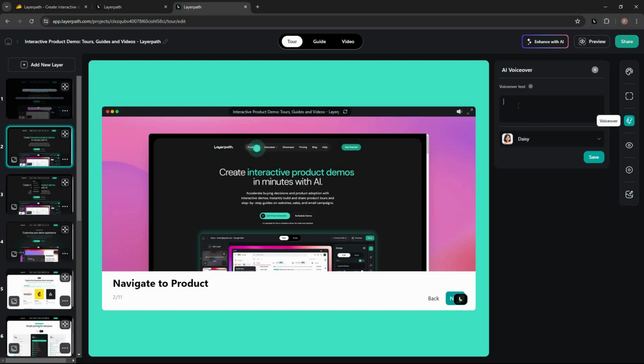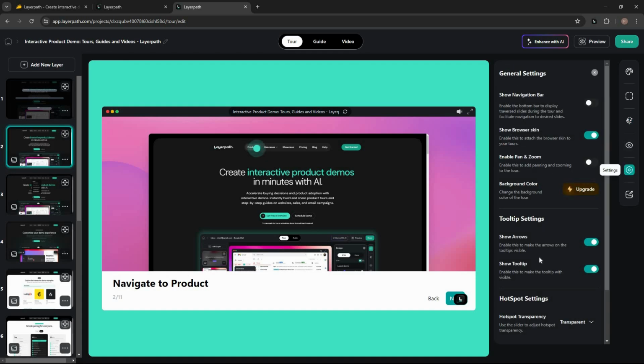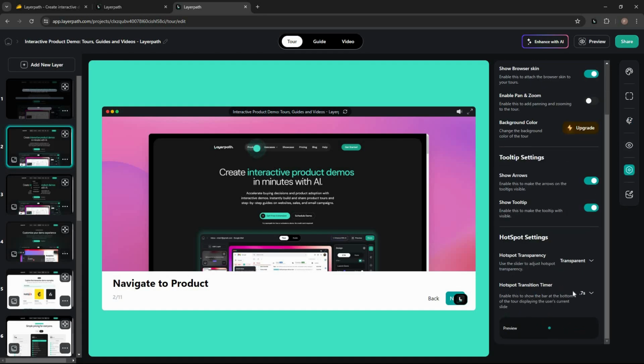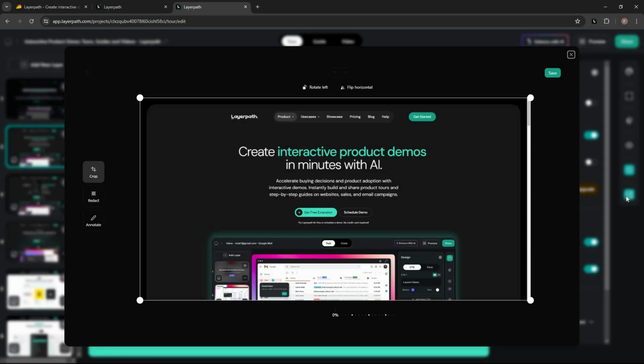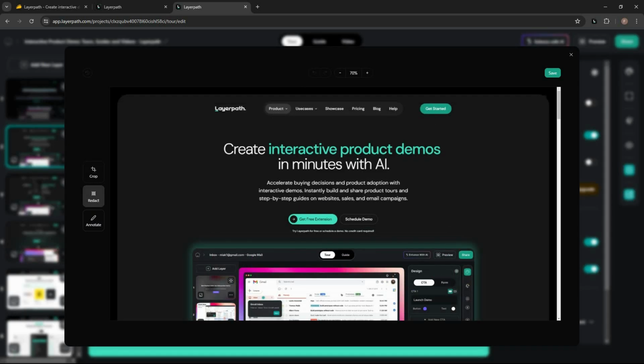And then you can also add voiceover. All you have to do is add the voiceover text and then choose the voiceover voice. And you can also hide this slide if you want. There are some settings. So here are all the settings that you can change. And then there is also this image editor. You can crop this image, redact it, or also annotate it.